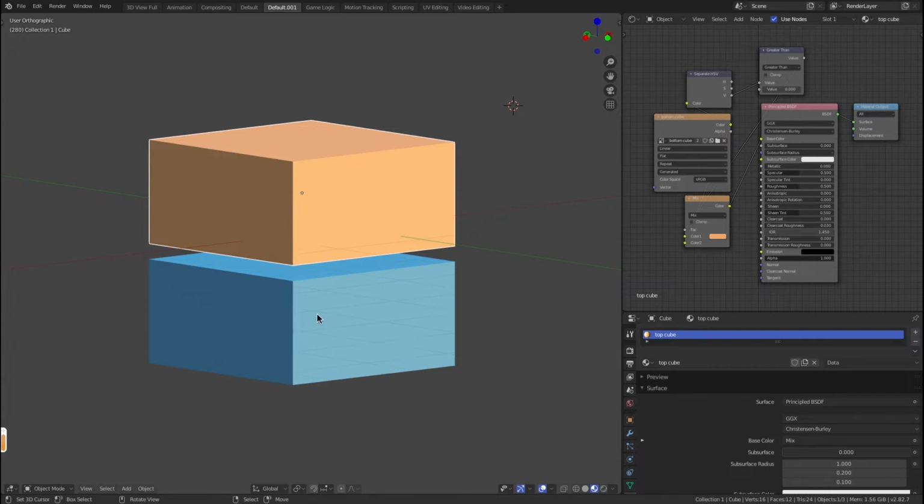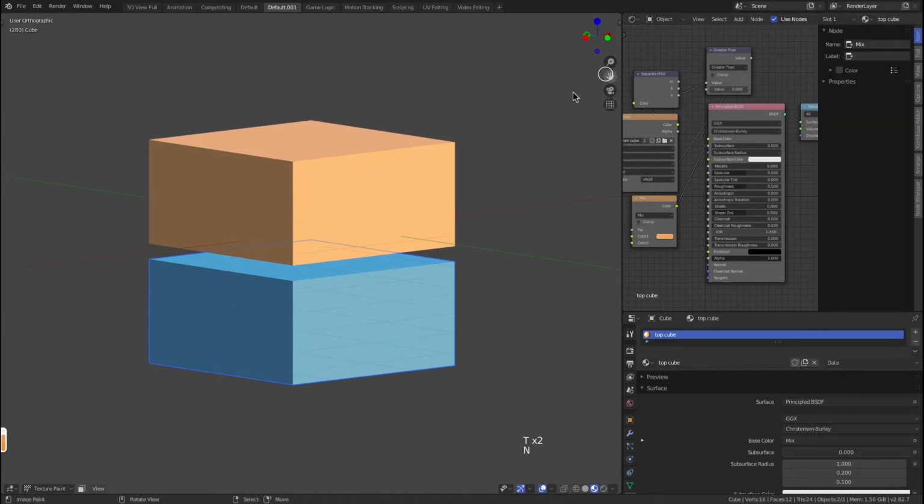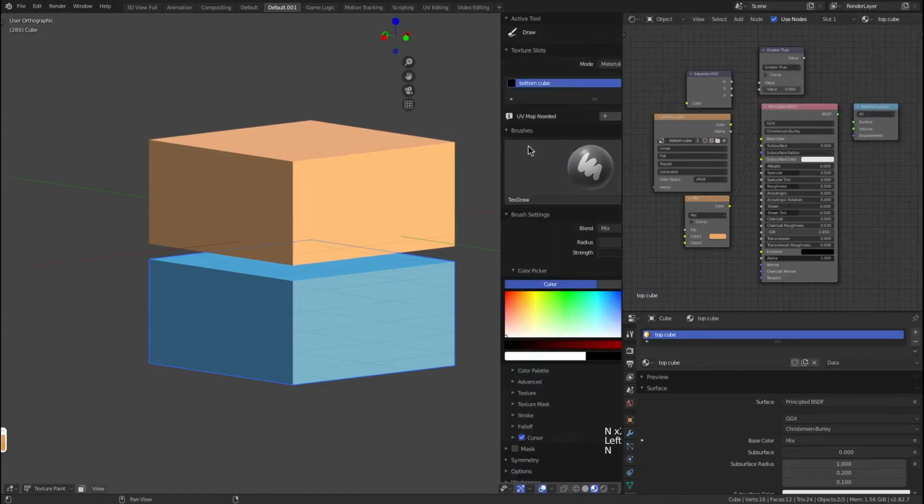So first of all, I'm just going to go in order of things you can do. The first thing to try is to make sure that you're trying to paint the right object. For example, I've got two objects here and I've selected both of them. And if I switch into texture paint mode, make sure I've got texture painting set up.